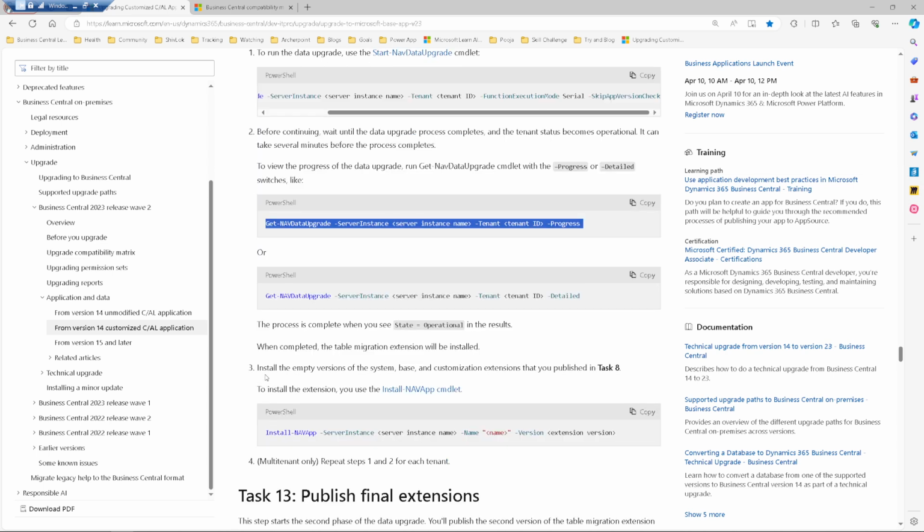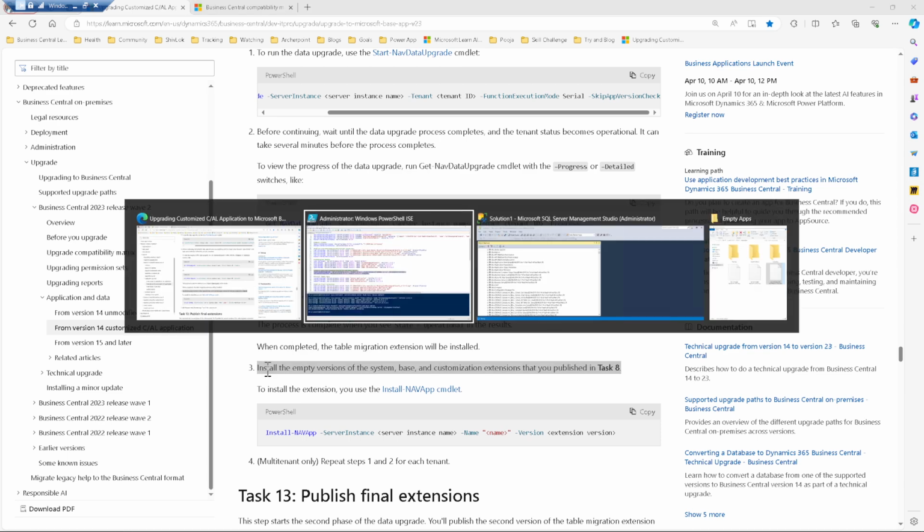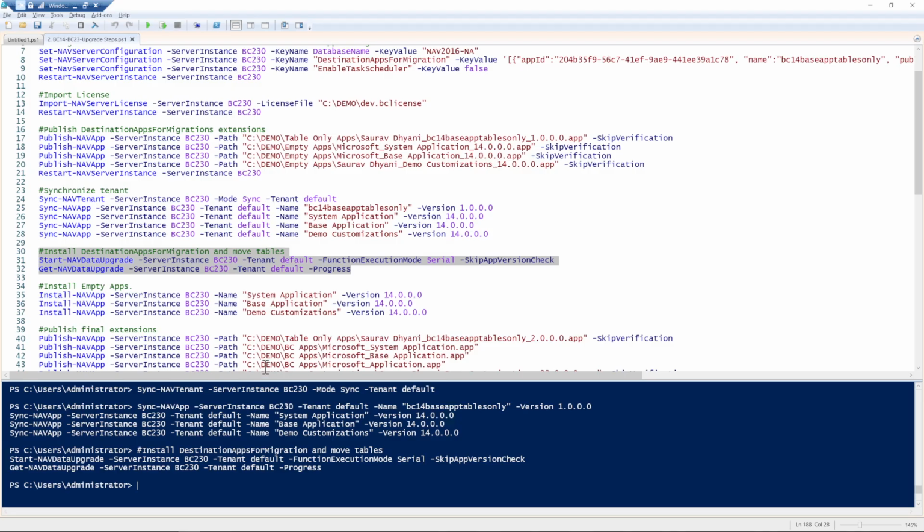After this, it says install the empty version of system, base, and custom extension. Now remember the order. When you are working on this kind of upgrade, you need to make sure that you follow the right sequence of steps. So remember here, it did publish the table only app first, then system, base, and custom. It synchronized them in the same order. But while it is coming for install, it is only installing the empty apps, the system, base, and demo.